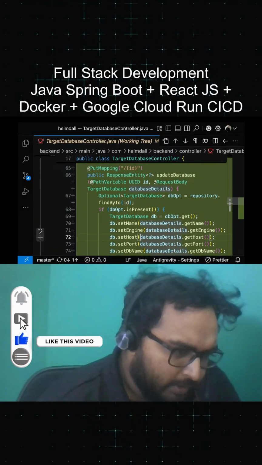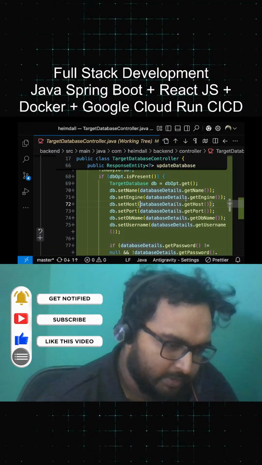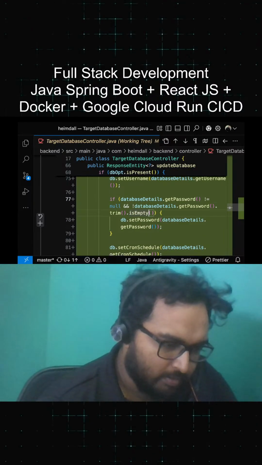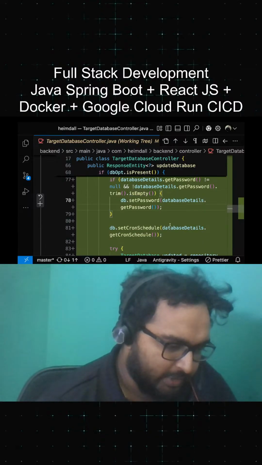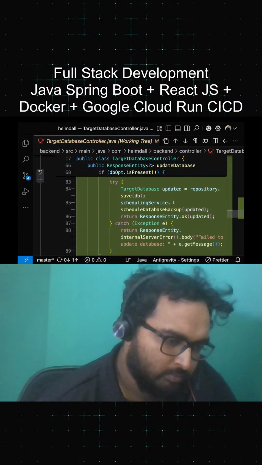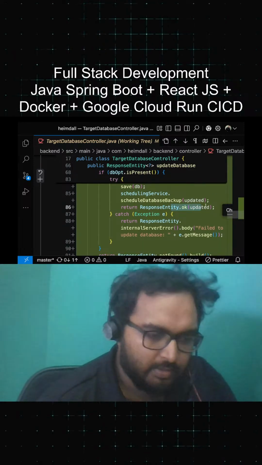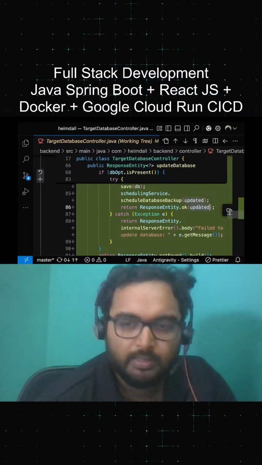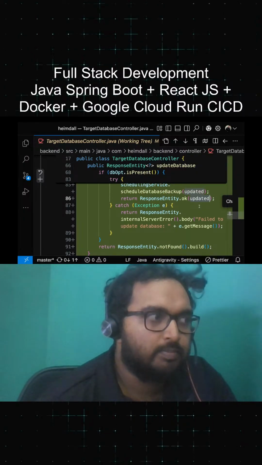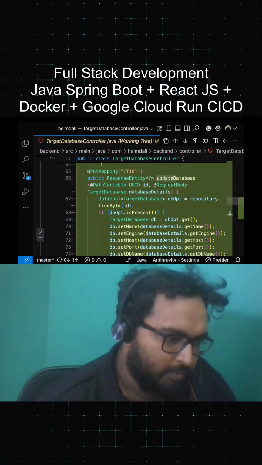Okay, it created a new put mapping endpoint with update database and it sets all these details. If password is not null and password is not empty, it sets the password. Cron schedule. It updates everything and it responds with the updated entity. Is it a post endpoint or put? Put endpoint.